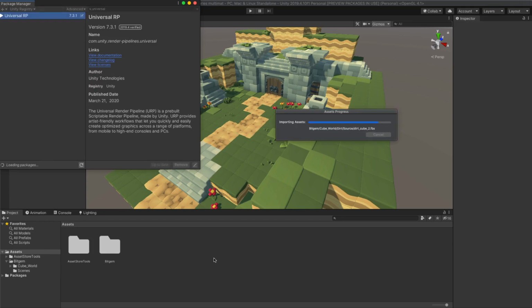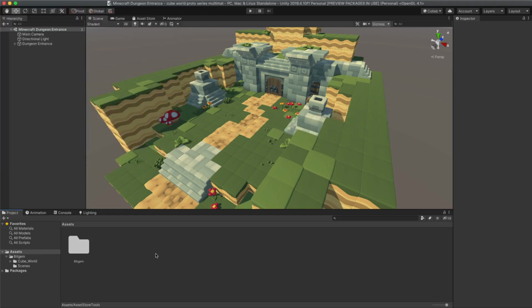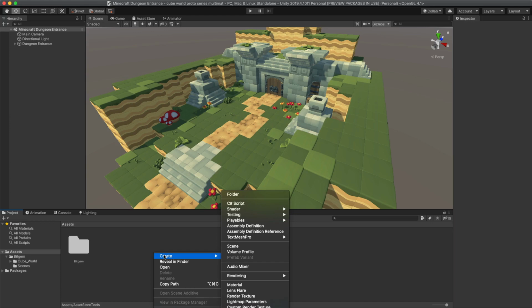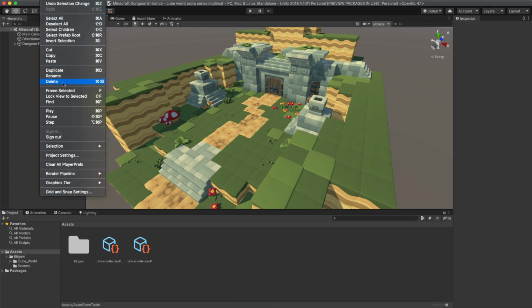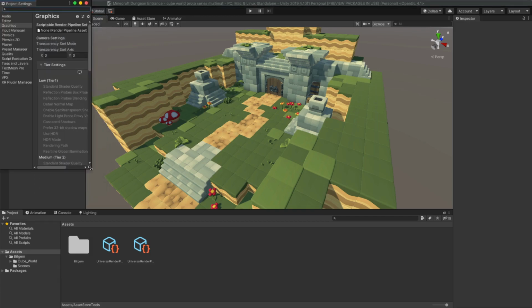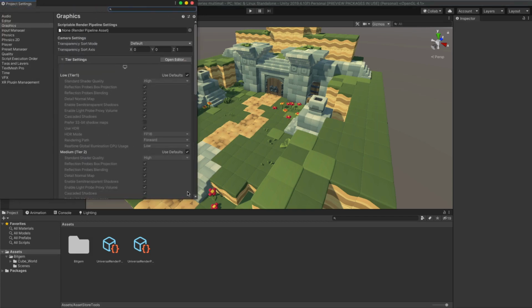Next, we need to create a Universal Render Pipeline asset. Right-click, go to Create, Rendering, Universal Render Pipeline, Pipeline Asset. Next, go to Edit, Project Settings, Graphics, and assign the Universal Render Pipeline Asset to the Pipeline Settings slot.